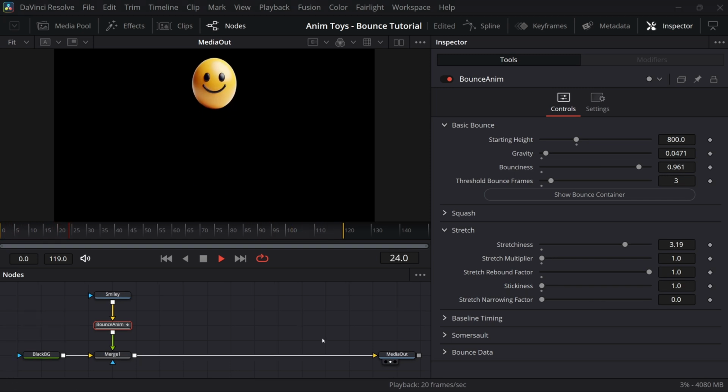The stretch narrowing factor behaves in exactly the same way as the squash bulge factor. It will reduce the width of the image proportionally to the amount of vertical stretch. And a value of 1 will maintain the same area of the image. I feel like pushing this past 1 can actually make the animation seem like it's a bit more extreme without being too cartoony.